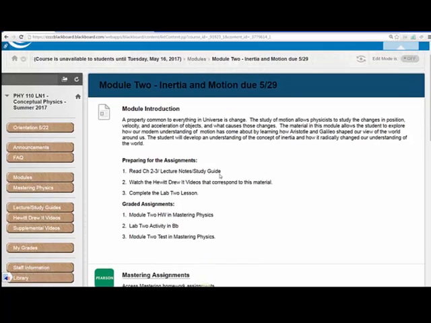When I scroll down, I see a brief introduction, and then I have a list of what I need to do to prepare for the assignments. In every module, you will have a reading assignment. You will be asked to watch the Hewitt-Druitt videos that correspond with the chapters, and you will also be asked to complete a lab lesson to prepare you for the lab that you will turn in. You will only have 3 assignments in each module.